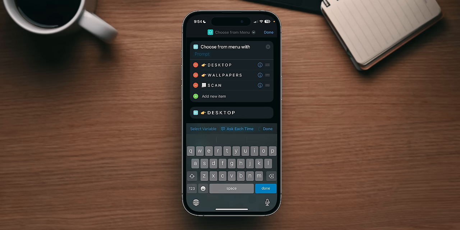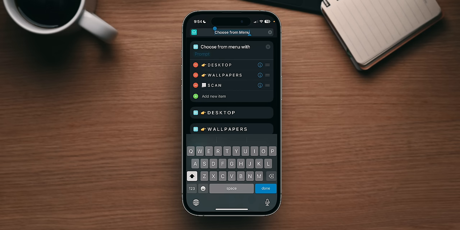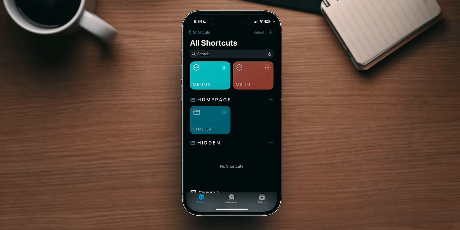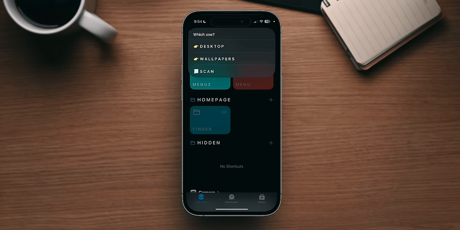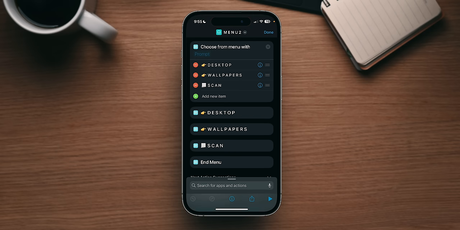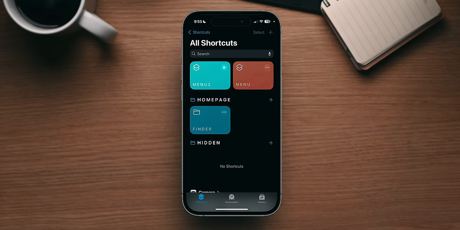I'll call this shortcut, rename, I'll call it menu 2 because I already have the initial one created. And now if we test it, let's see, boom. We have a list, which one? I don't like this string, which one? So let's change that one. So the prompt should be choose. So let's see, choose, nice.